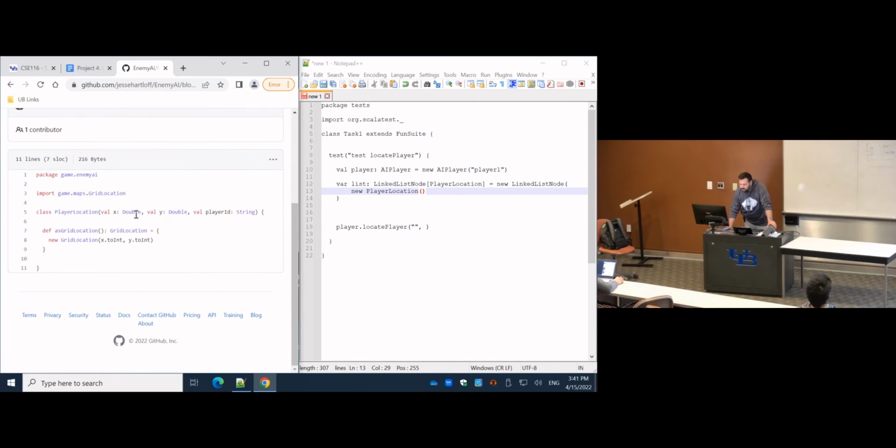So player location, it's an X, a Y, and a player ID. So let me give some 3.0, 4.0, and player 2. And the next can be null. And then I can start creating this list. List equals, I can start prepending to this list.